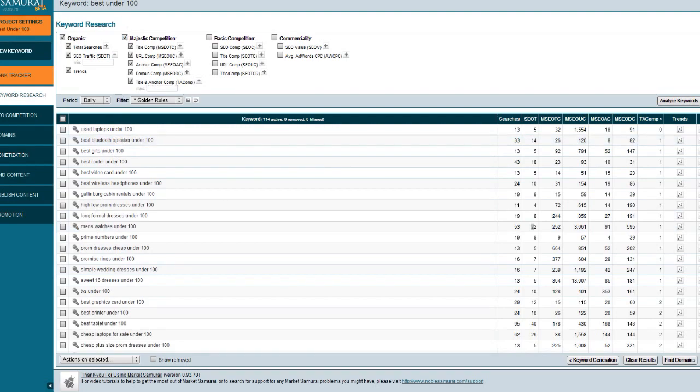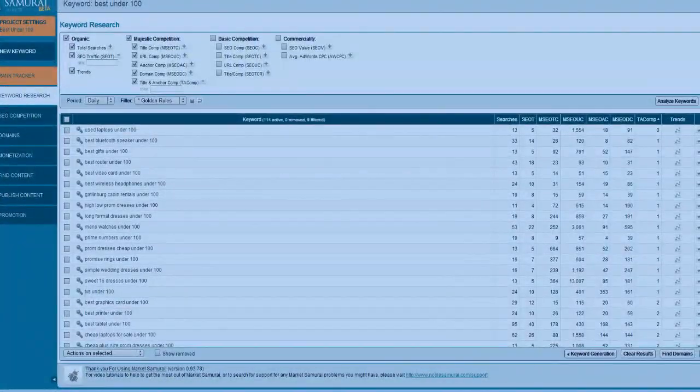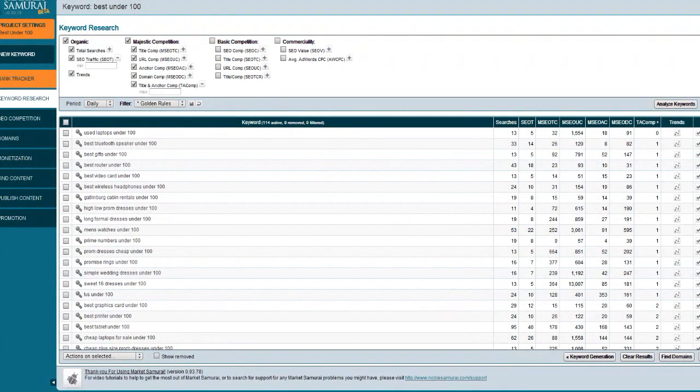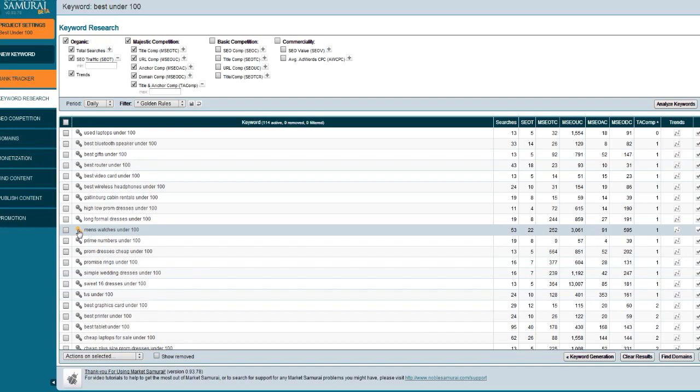So that is one. Sorry, I don't have my screen recording go full screen. So let's add this one too. Men's watches under 100. That's a good one. 22. It's got a decent amount of searches, and TA comp is low. All these other are pretty much in line too. This one's a little bit high.